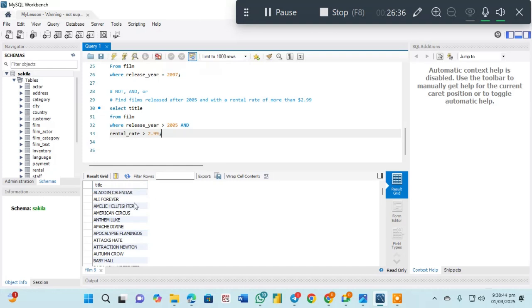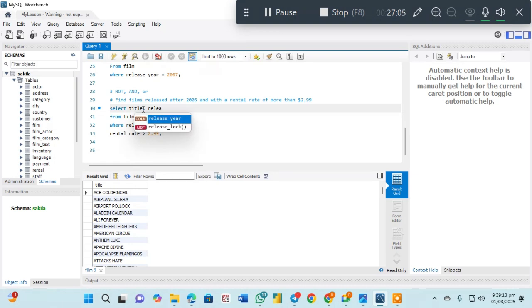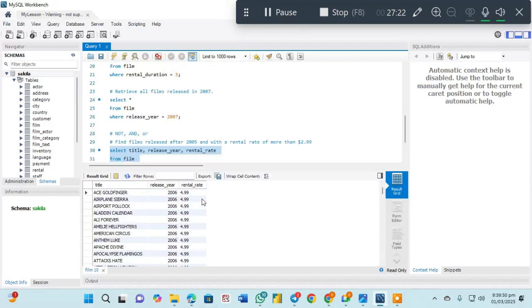Look at this. Was our result complete? Because we want to find release year and at the same time find rental rate. So we should have a column of release year and rental rate over there. That will make our result complete. So we'll come back here, bring our comma, put down release year, comma, then bring rental rate. Then let's run this again and see what happens. So this is now a complete result.